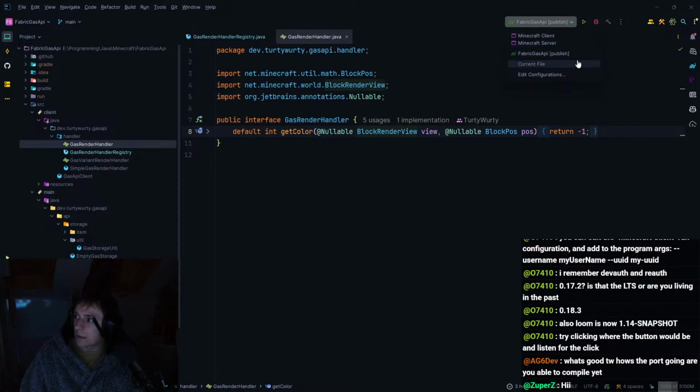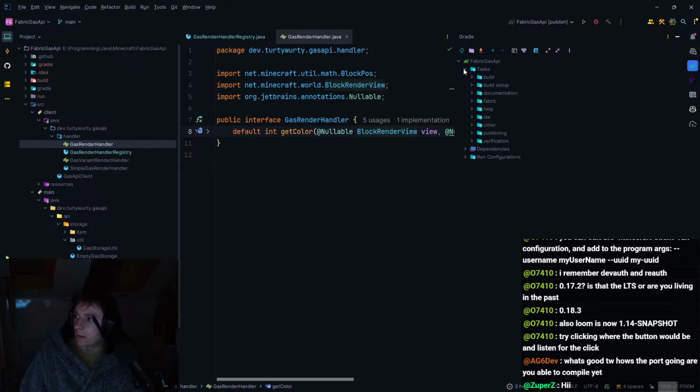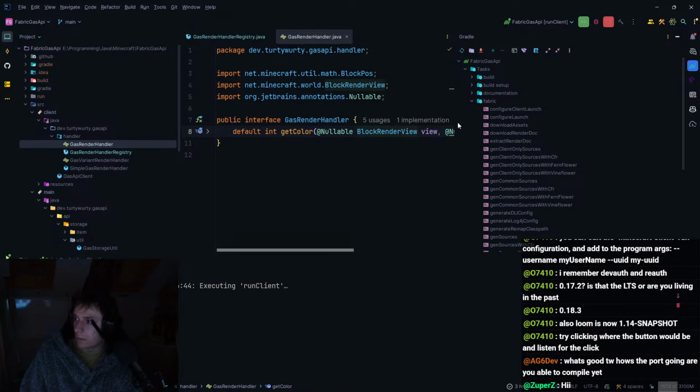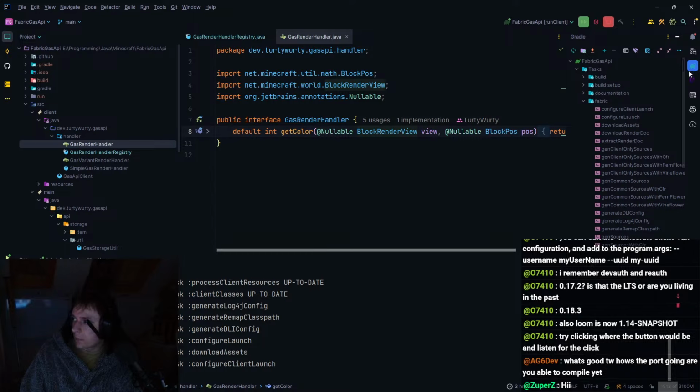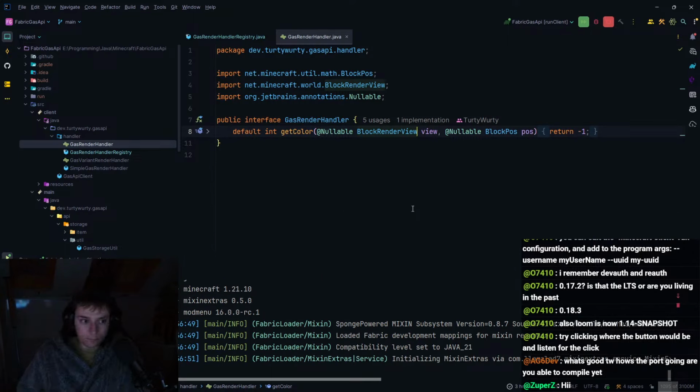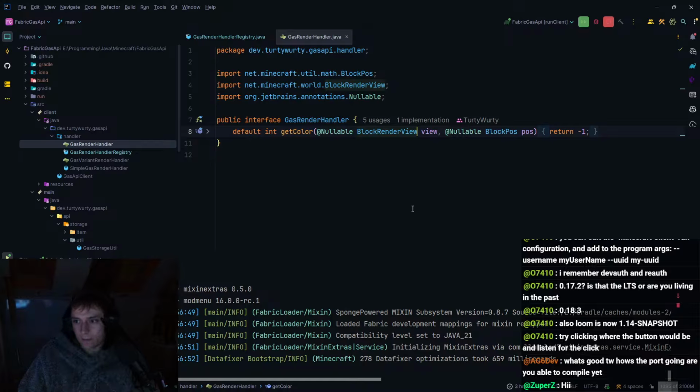Let's go ahead and once again run the client. So we'll do fabric, run client. Okay, and hopefully, yeah, that's all going to be fine. That's not going to cause any issues.